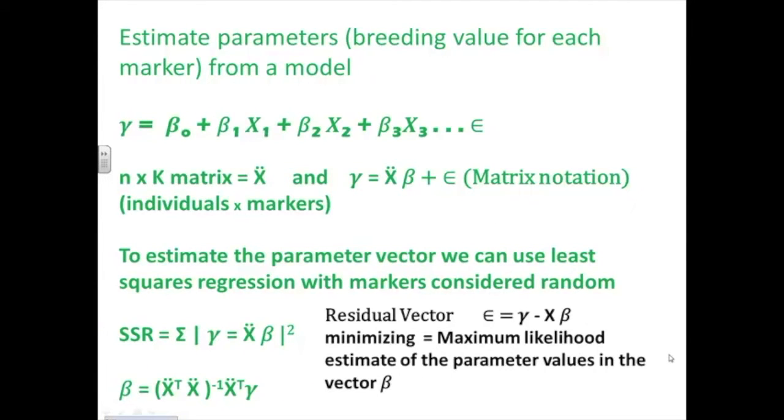All right. So again, this is kind of what we're saying here. We want to estimate the parameters or the breeding value for each marker in our model. And so we can use least squares regression approaches with markers considered random. Unfortunately, I chose the wrong notation here, because we're used to thinking of x as the fixed effects, but I'm simply modeling random effects here. So the way this works is that the residual vector is set here, and we solve by minimizing that. In other words, we can use a maximum likelihood estimate of the parameter values in the vector beta to do that. Okay, and the vector beta is given here.